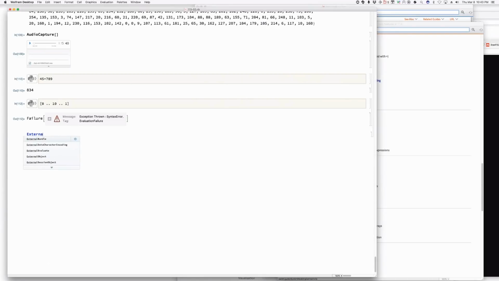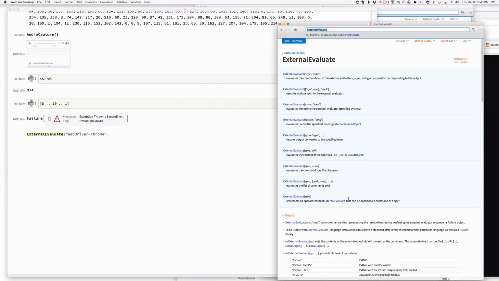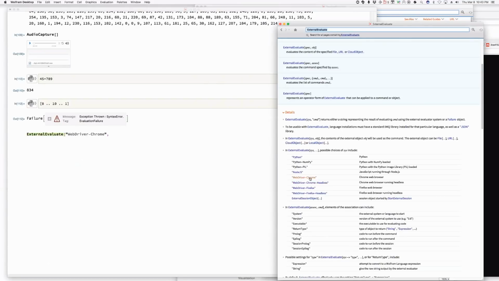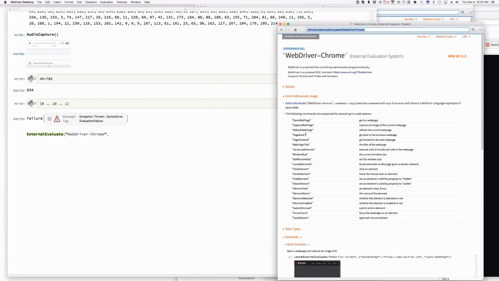Another thing we have, so we have our external evaluate function, which can evaluate things in Python or JavaScript, soon lots of other languages. A new thing is being able to basically remote control a web browser. So I can say external evaluate WebDriver Chrome. Let me go ahead and look at the documentation for this. There are various external evaluator types. So here, for example, I can go Chrome. Okay, external evaluate usage. So these are different commands that I can use. So I can say open web page.